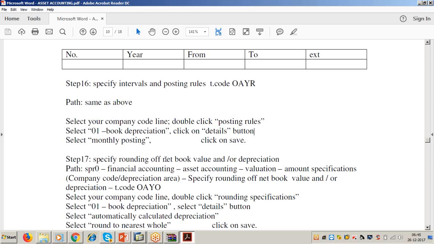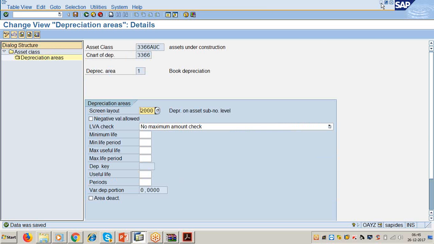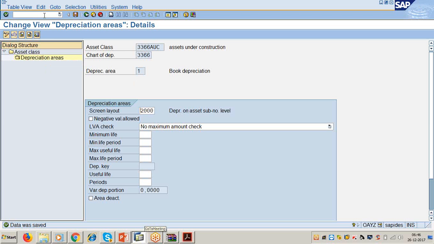Specify rounding of net book value and or depreciation. Means when the system calculates depreciation, and if the depreciation amount comes in decimal values, do you want to round it off or not? If you want to round it off, you have to define this step. If you don't want to round off the decimal value, you need not do this step. So transaction code OAYO.